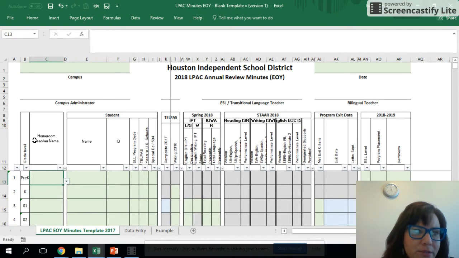So you're going to have the demographics and the TELPAS composite score already pre-populated for you. You're going to have the grade level, homeroom teacher name of the student, ID, EL program code. For the most part, you're going to have TELPAS years in US school. If you do not have this information, you need to filter to figure out which ones are blank, and fill in that information so you can make the right decisions.